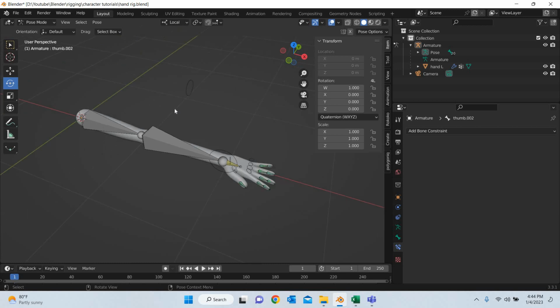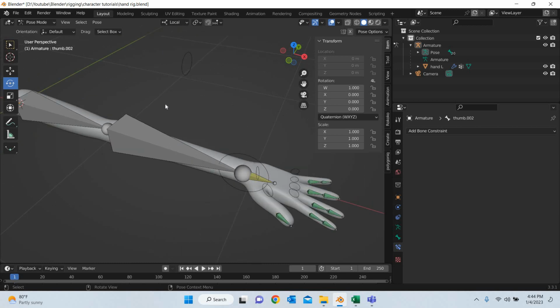That's it. Thank you very much. In the next class, we will look at how to create the animation and do the scene setup for the hand. Thank you.